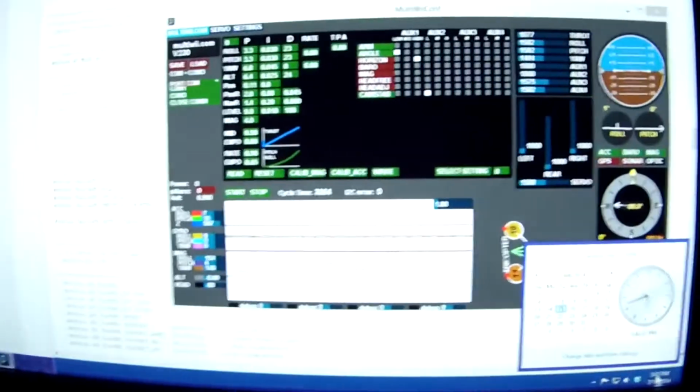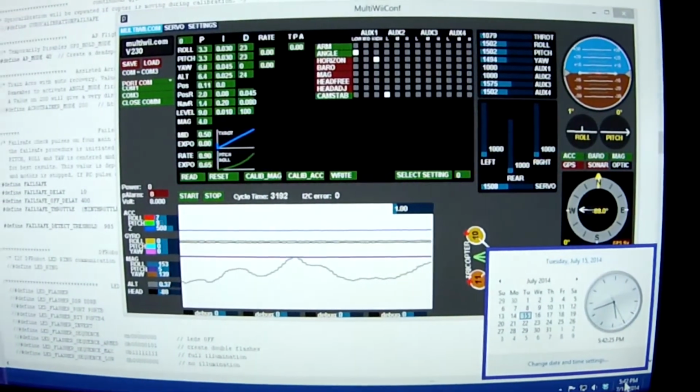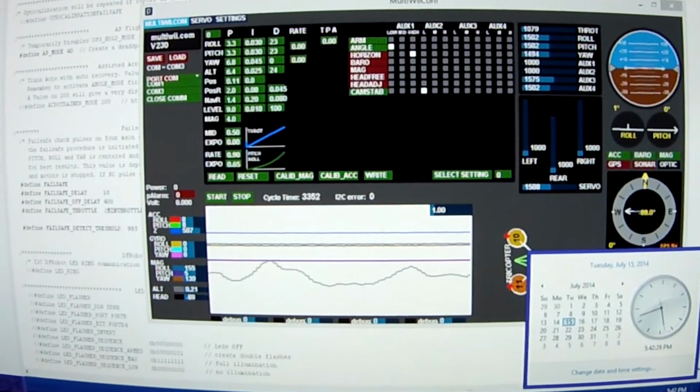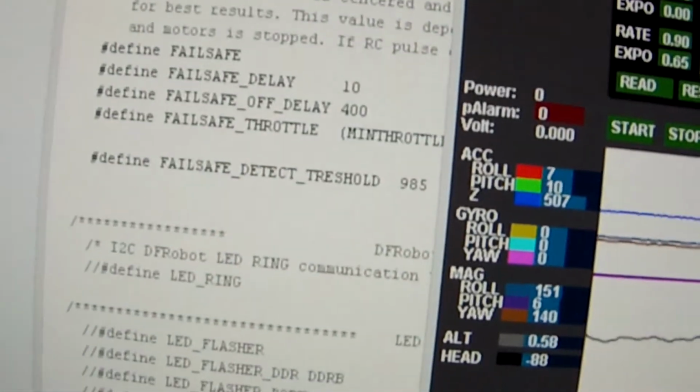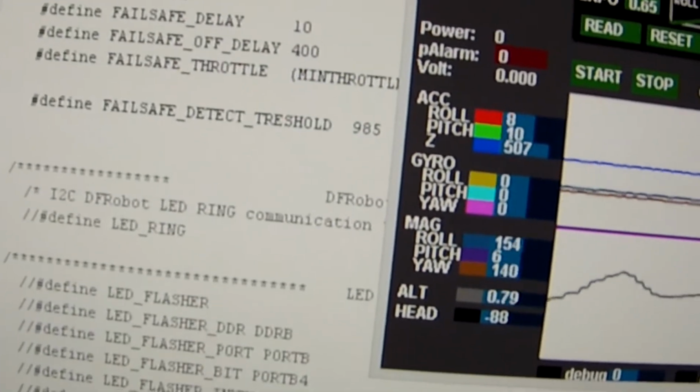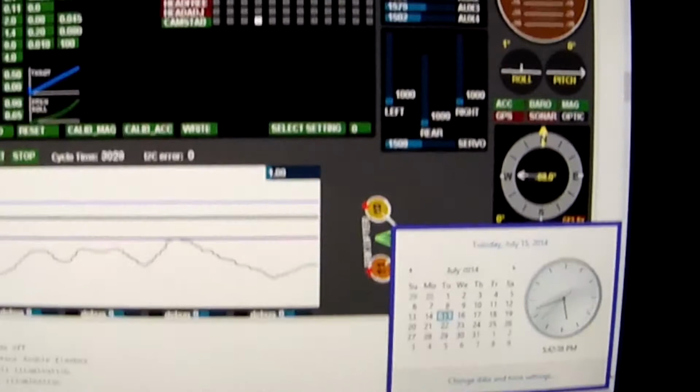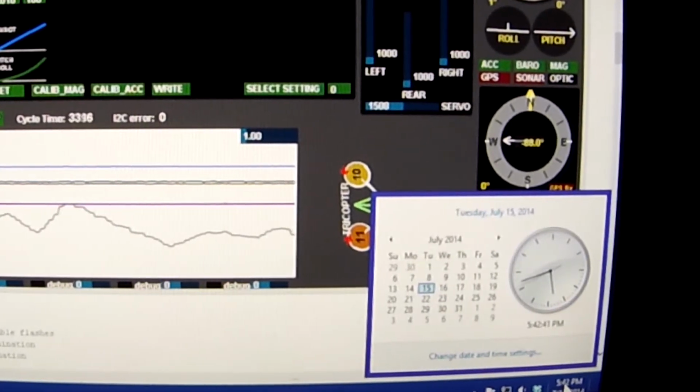Okay, so here we go. I've got it enabled. I've got my failsafe settings to 40 seconds with a 1 second delay. Okay, so I'm going to go ahead and cut out a chunk of video in the middle so you don't have to watch the timer the whole time. But let me show you that it does work.